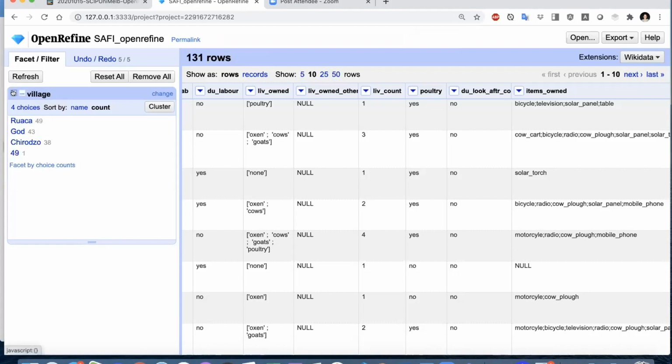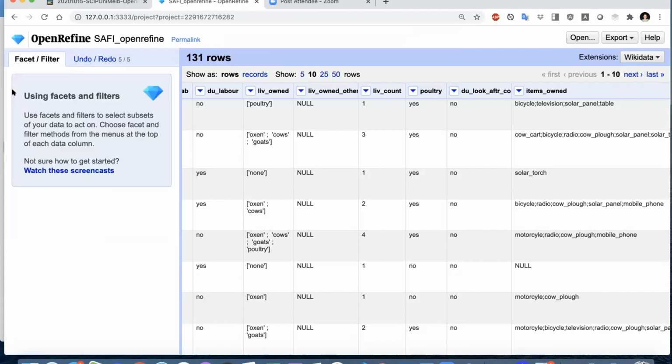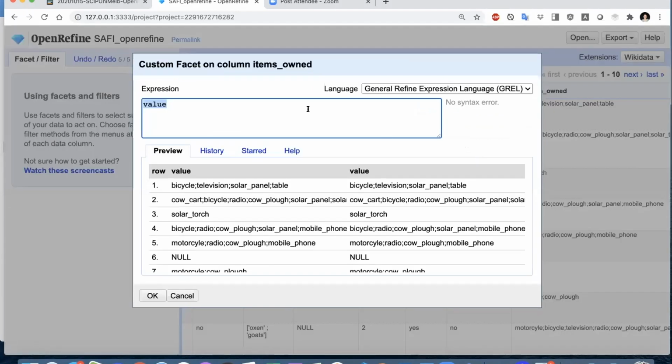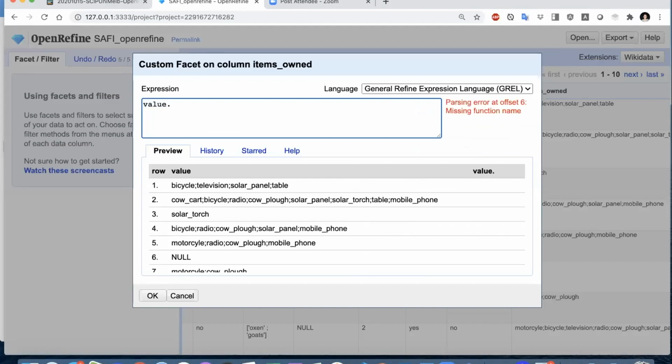And I'm going to close the, once you've made a facet, you can just get rid of it by just clicking on that X, and then that facet disappears. So I'm going to go to items owned, and I do want a text facet, but I actually want a custom one because I don't want it to give me all the possible combinations of these items. I want it to be treating each item separately. So down here, there's another option called custom text facet, and this is also written in General Refine Expression Language. And what I wanted to do is split these values by the semicolon and count each individual item.